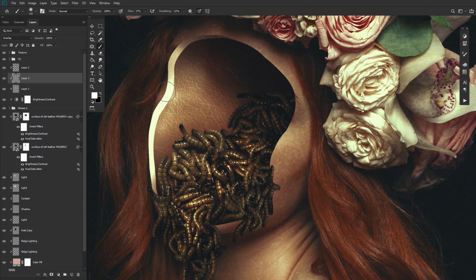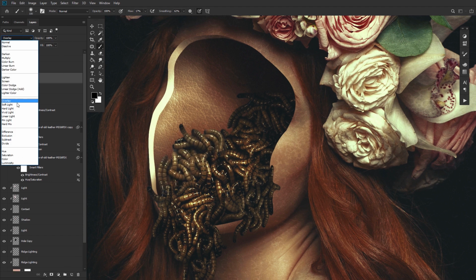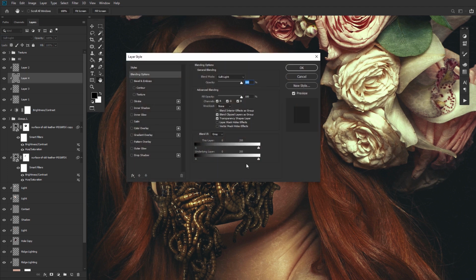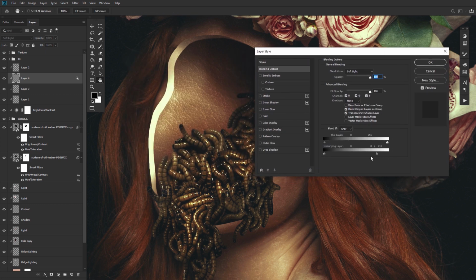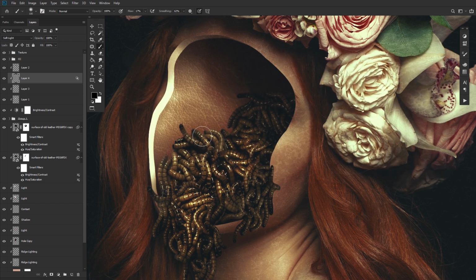When painting both highlights and shadows, you want to keep your brush flow nice and low so you can build up the shadows and highlights slowly. Your brush size and hardness will vary. Remember, shadows and highlights have structure, so don't be afraid to up the hardness of the brush when needed.